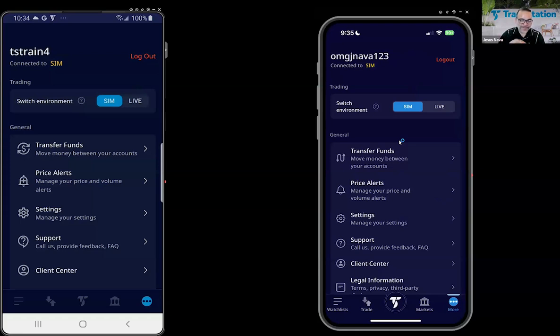I don't see any questions here on the chat, so I'm going to assume that everything is clear, but I don't have any other information to show you. Are there any questions about the mobile app and its functionality?